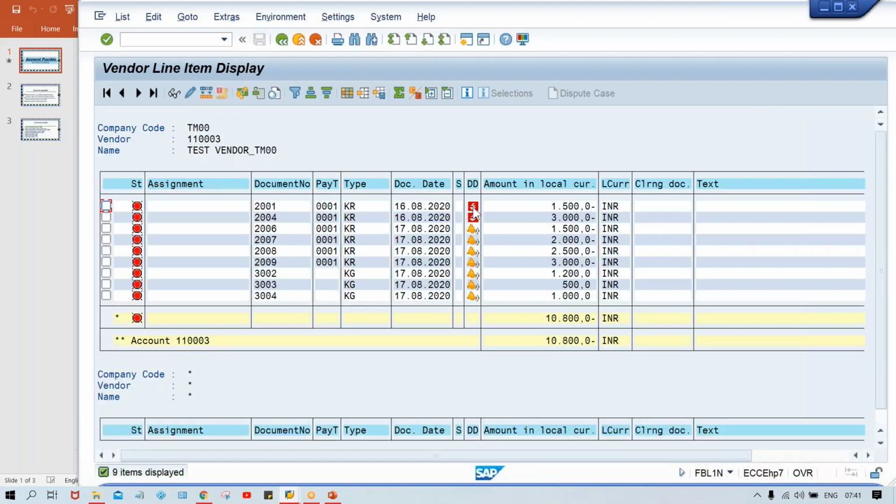Look at here. This is overdue, and these are not due, sorry, these are the due. The invoice which we have posted today is going to be due today itself. This overdue and due concept, once I start terms of payment, then you guys will be able to understand.